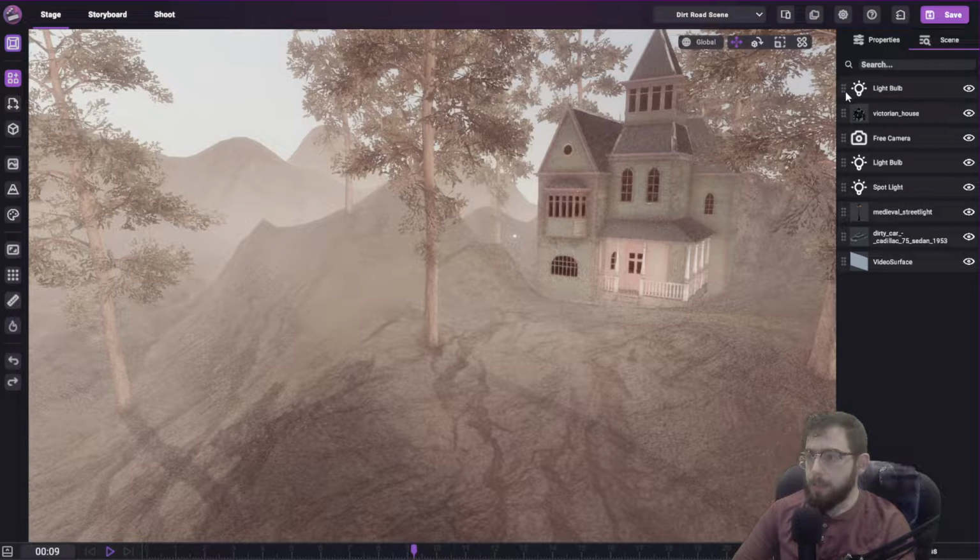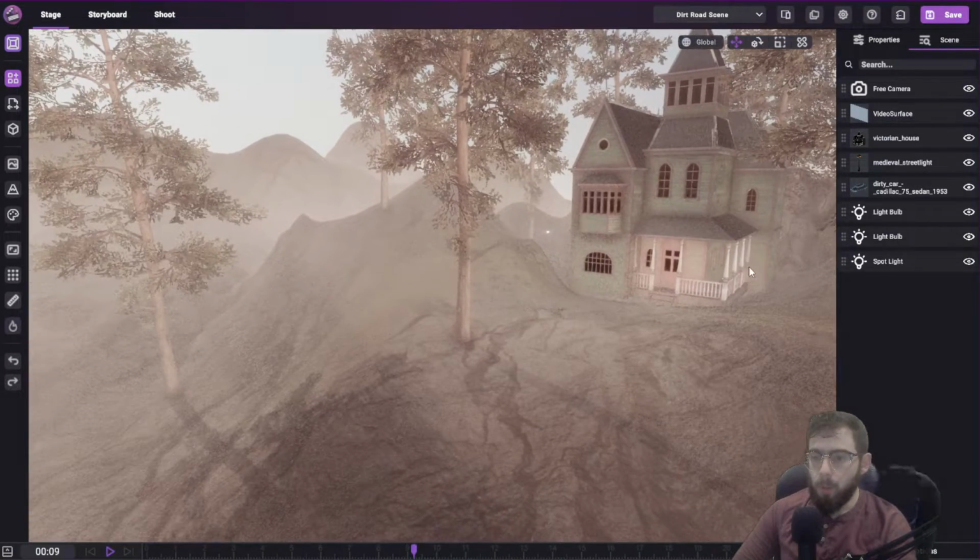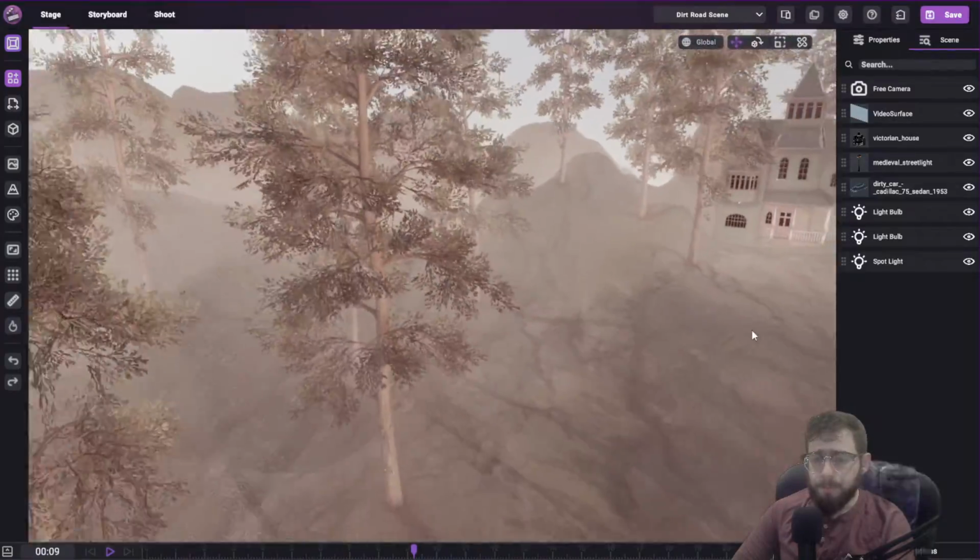So you can click and drag these little handles to move all the lights together, move the camera at the top, and rearrange things so they make a little bit more sense for your workflow, which is really great.